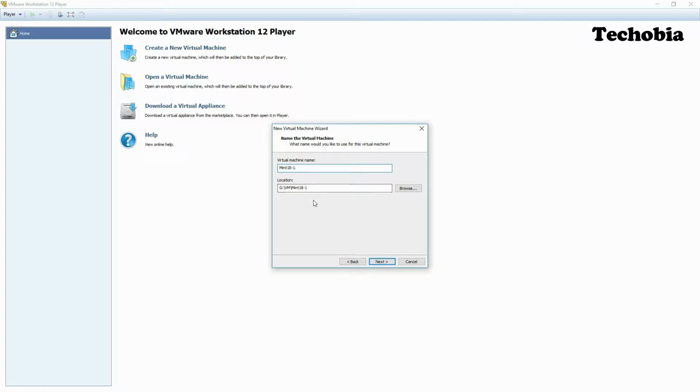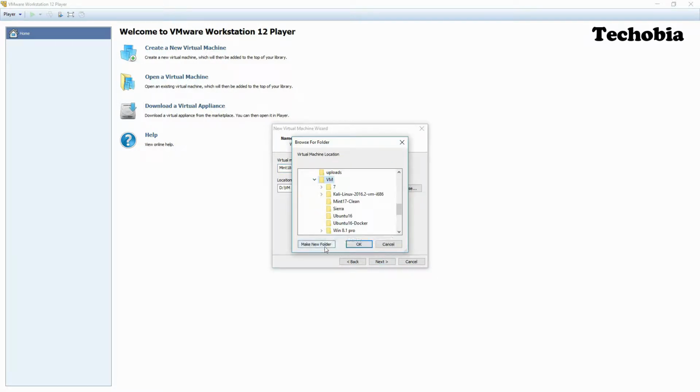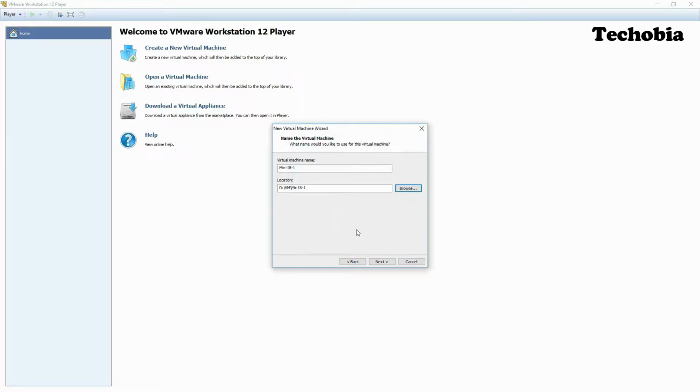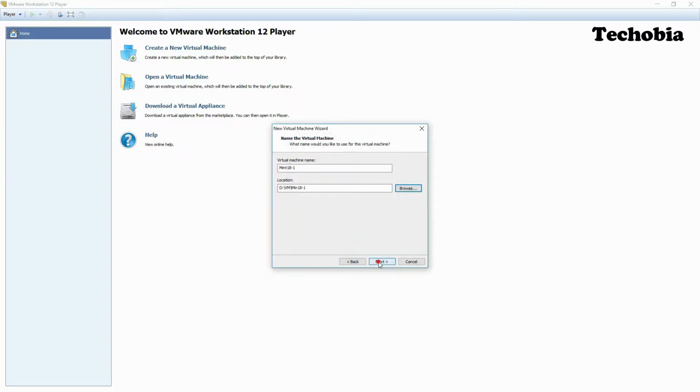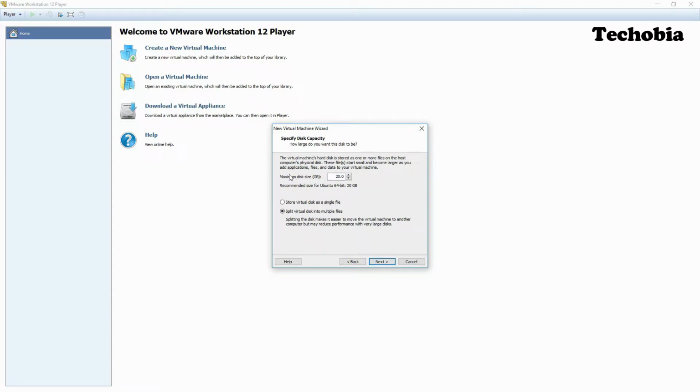As I already have some installations, I am going to give it a name 1. So you can set a particular folder for your installation. Let me cross-check it. Yes, the folder is there. Okay, that's fine. Click on next.